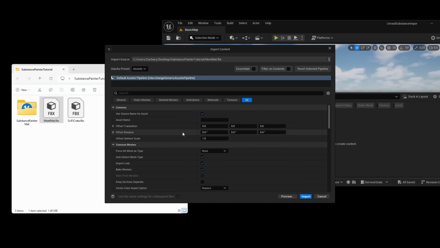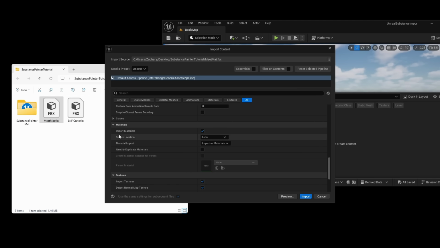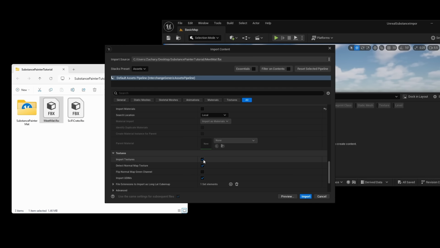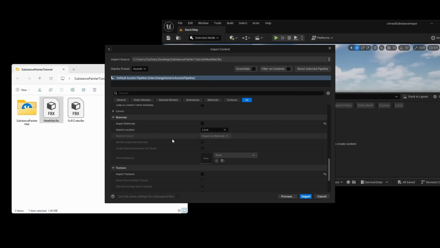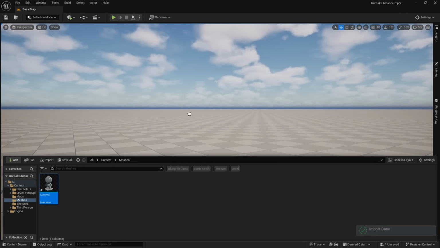Generally, I keep everything at default, except if I scroll down under materials, we have this import materials. I like to turn that off. And for textures, I like to turn off import textures. I find Unreal will try to create its own material for us, but I already know what textures I'm going to use and what material I will use. I turn them off, so we are just creating the static mesh. And now select import. So here is our cool little character.